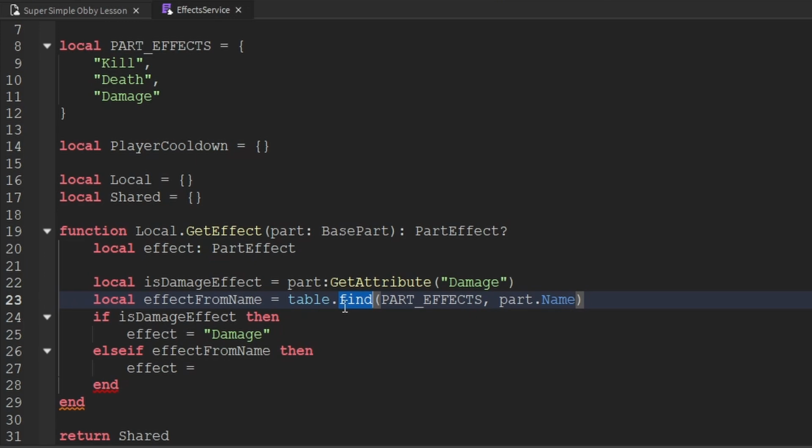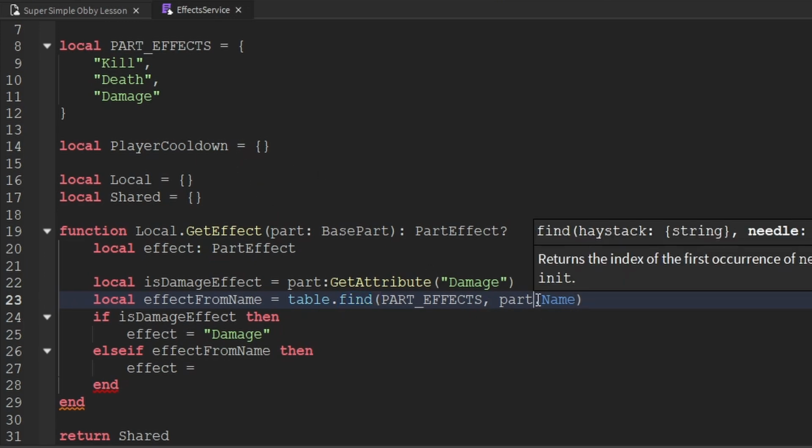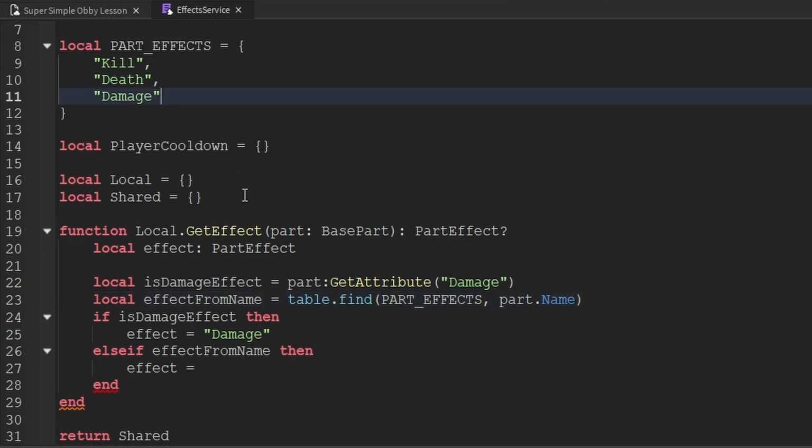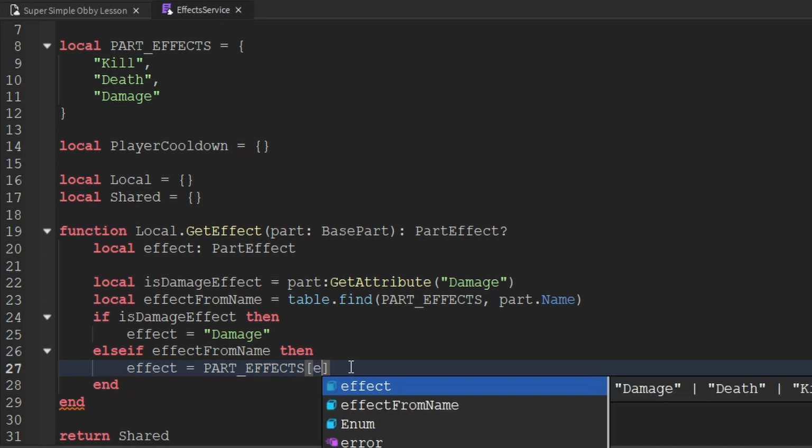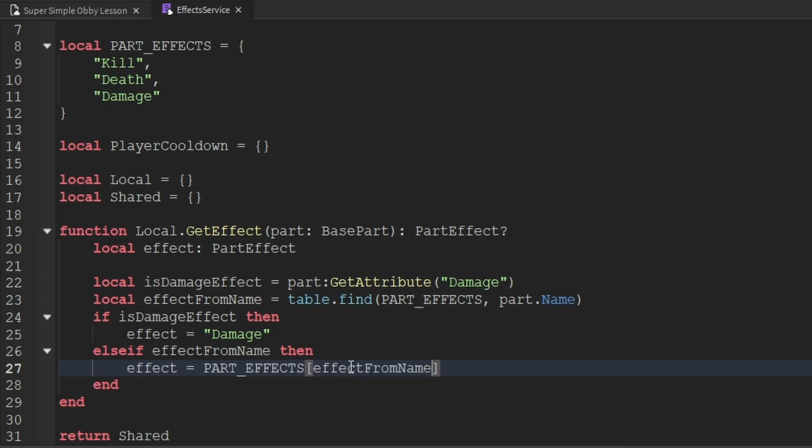So since table.find returns to us the position of where this effect is actually stored, if it's stored or found inside of this table, we can actually use that information to get the specific string from this table. So since we know that we've gotten the effect from name, what we could do is use the part effects table and index this with the number that is returned to us from table.find. So we can simply just index this with effect from name, and that would set the effect variable to whatever effect has actually been found from the name. So either of those two methods that I showed you here would work perfectly fine.